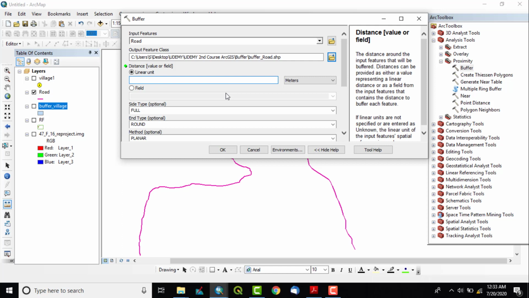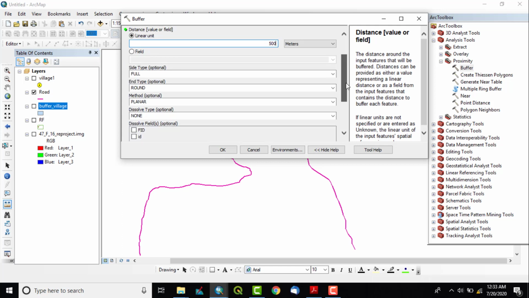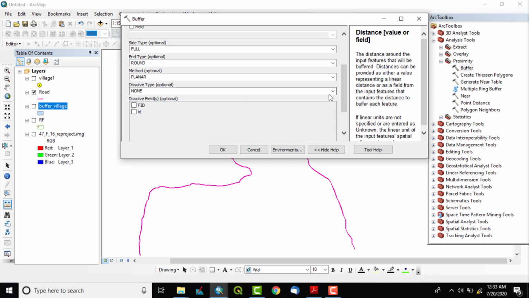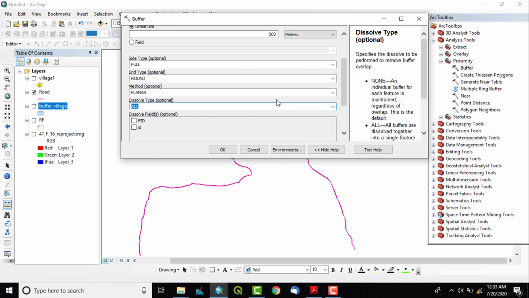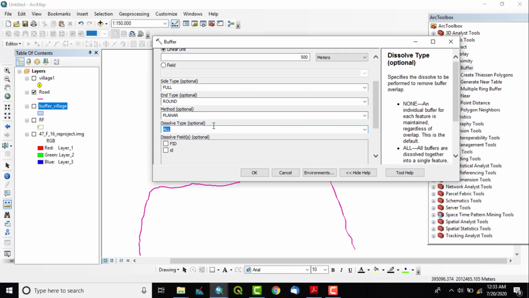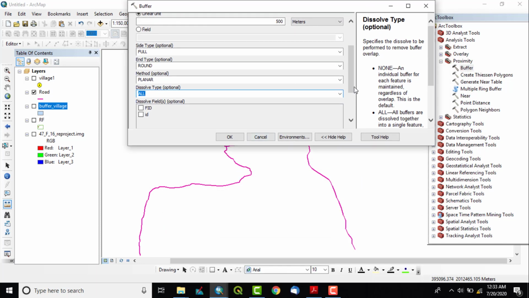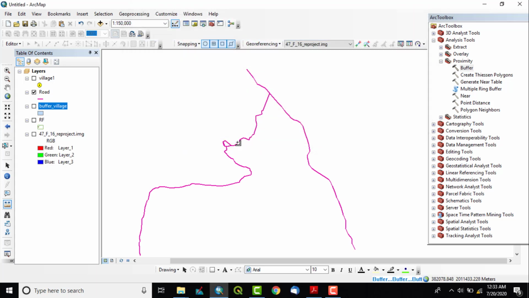So since it is road, we'll give 500 because it is a practical one, because recently we had the example that hotels and bars should be beyond 500 meters from the highways. So this will be applicable to that only. For dissolve, I put all. Now in this case we can see the result of dissolve, and say OK.